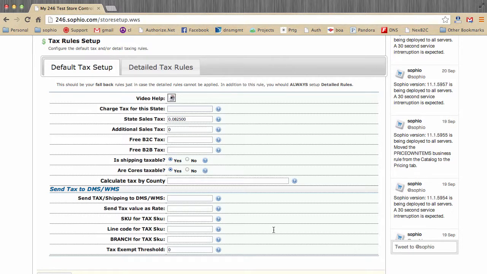All right, now you can see here, additional sales tax. So we're going to leave that blank. We're not going to worry about it. Free B2C tax. Now do not just type in random values here or free B2B tax. Basically, the system has the ability to never charge tax. If you type in true, the system will not calculate tax here.